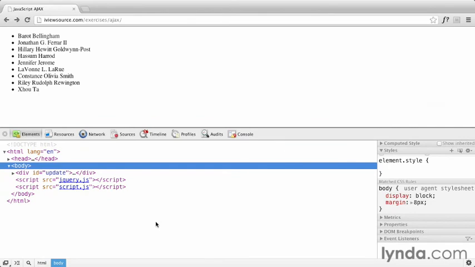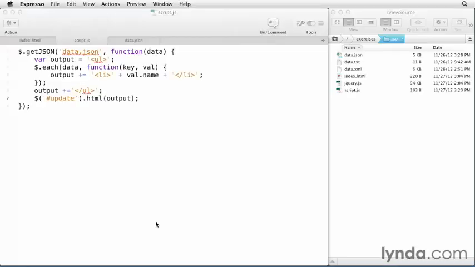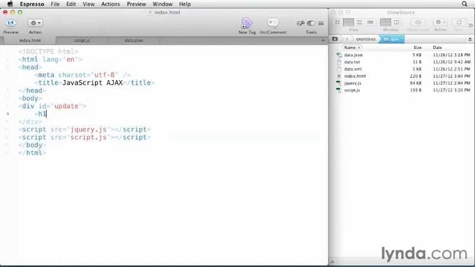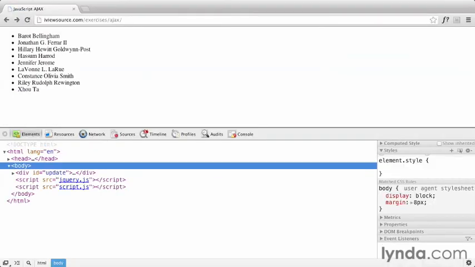So jQuery also provides additional methods to manage your data. Let's say, for example, that instead of just replacing all the HTML inside a tag, we wanted to append some HTML to the end of our list. So let's modify our HTML so that we already have something in this div ID update. So I'll just create an H1 tag right here, and I'll call it speakers. I'll close it up. So if we were to run this right now, you would see the speakers text, and it would disappear and get replaced with this list.